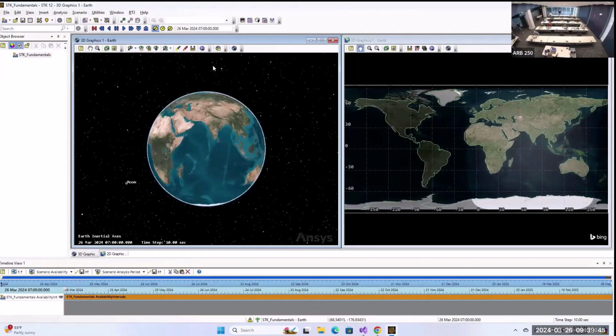And then in our 2D graphics window, we can do similar things. Something I like to point out that's useful is this measure tool. So click on the ruler, and you can drag a line between two different points. In the bottom left of your screen, you'll see the distance. You can also just move around on the map, and it'll show you the coordinates on the bottom of where you're pointed.